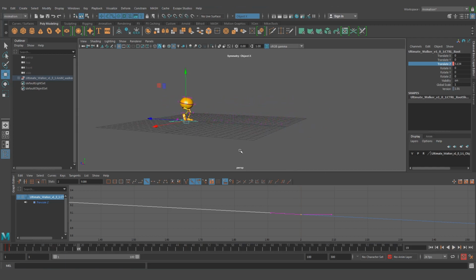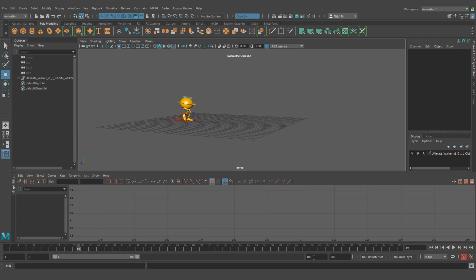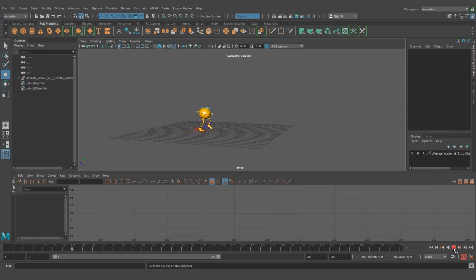So for example now, if I want to change my timeline and I want to do an animation that lasts 200 keyframes, I can change this value here, and if I press play, after the 100th frame, my character is still going.